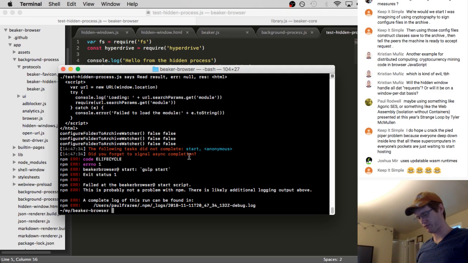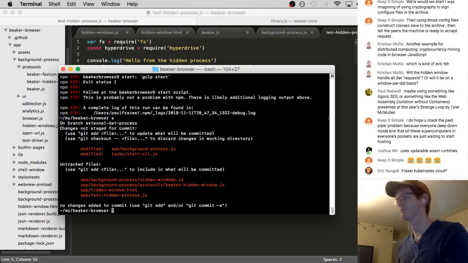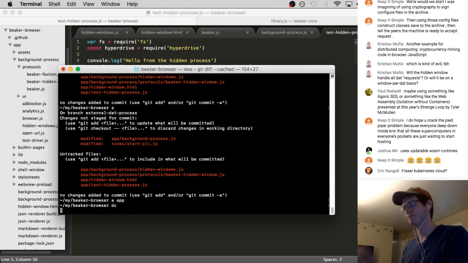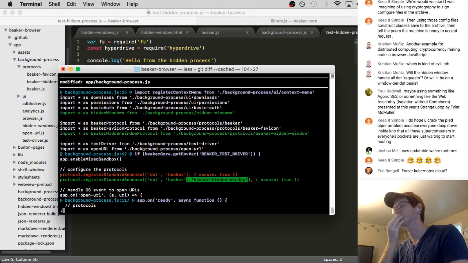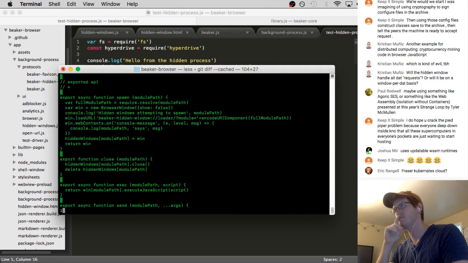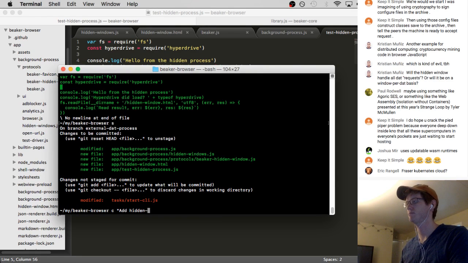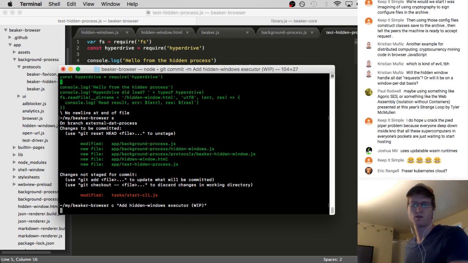So I think we've proven out the first step here, which is that we have a hidden process execution environment. So let's go ahead and commit this. Though I need to get rid of the tests. We'll just leave it. We're in a future branch, it's okay. The phrase Kubernetes cloud, exactly right.